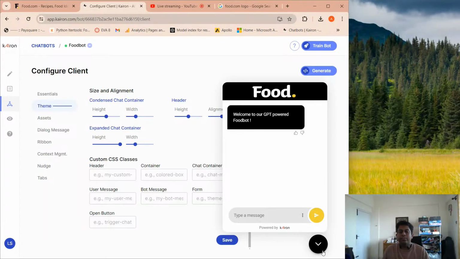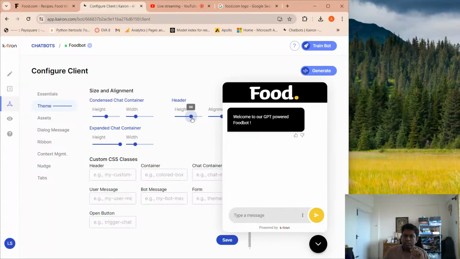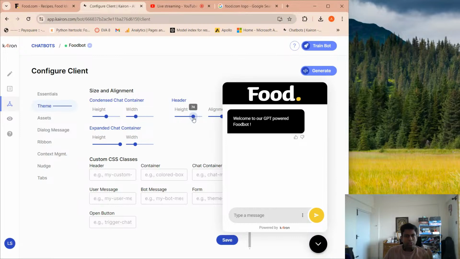Yep, and I have the basic structure of the bot ready, right? Or rather, the basic look and feel of the bot ready. Now, within this, I can, of course, do other things like I can increase the size of the food.com logo a bit more so that the logo is hitting you and the users feel that this particular bot belongs on the website.